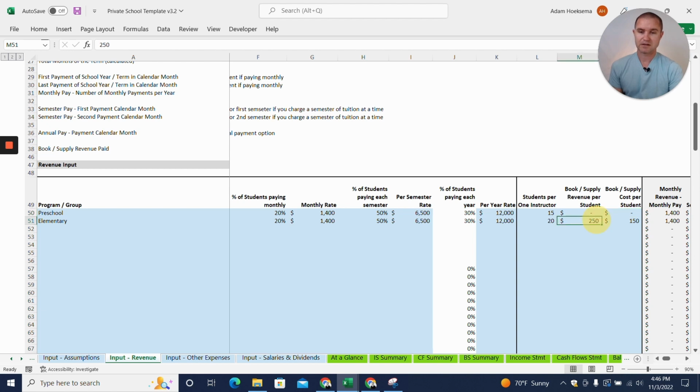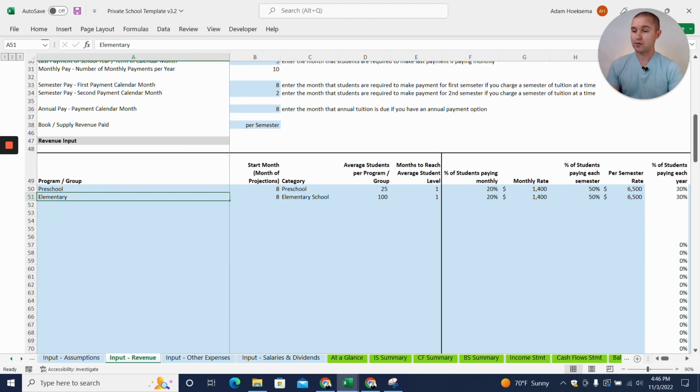And then here's where, if you are going to charge an additional fee for books or supplies, you can charge, for example, a $250 book fee. And then this is what it would cost you for the book. So maybe the school is buying the books for $150 and charging the student $250, so there's a little bit of margin in there. Okay, so that is our input for all of our school programming revenue.